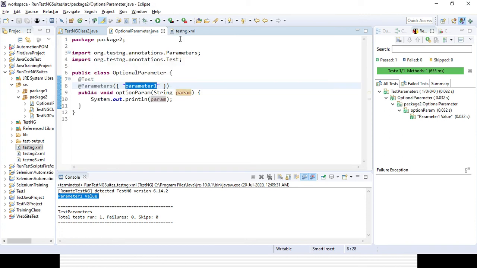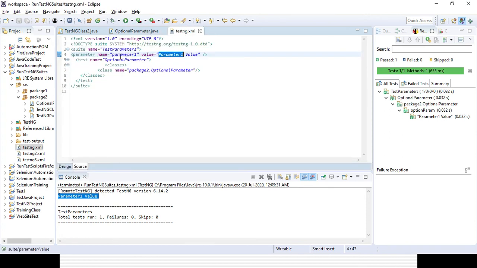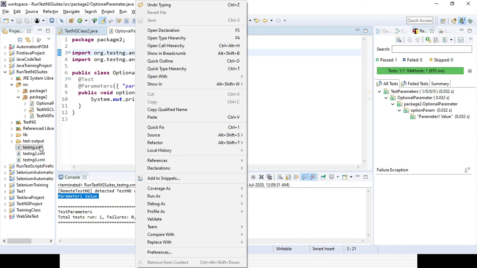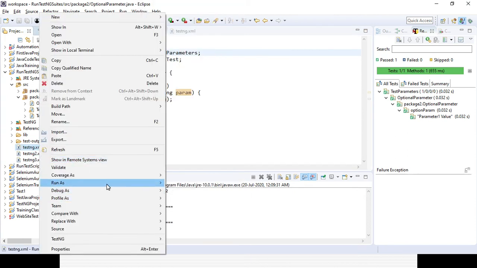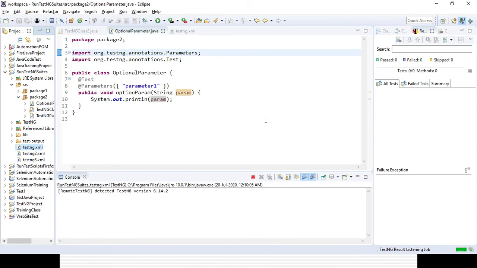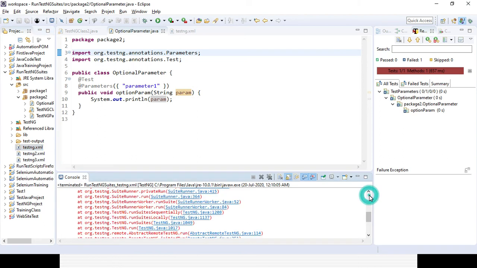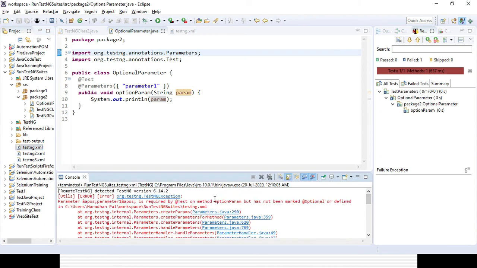Now what happens if you don't define the parameters? Let's remove that parameter, cut it, so the parameter is not available here. What will happen if you run it? You can see some failure is coming. What is that? Method optional parameter, but not marked optional. So in case you are using the parameter here and the parameter is not available in the TestNG XML file, your test case will fail.